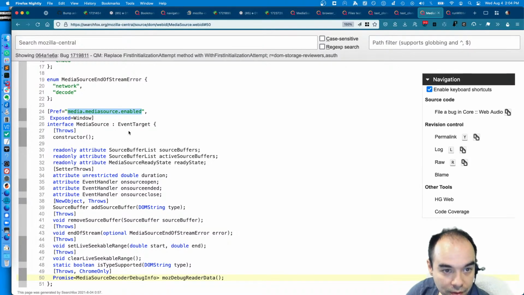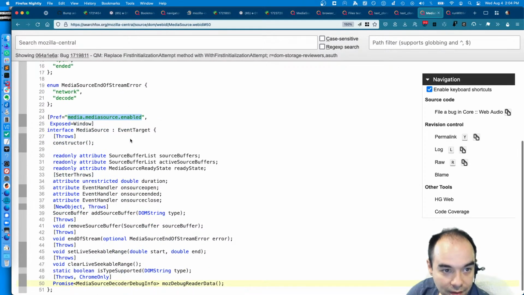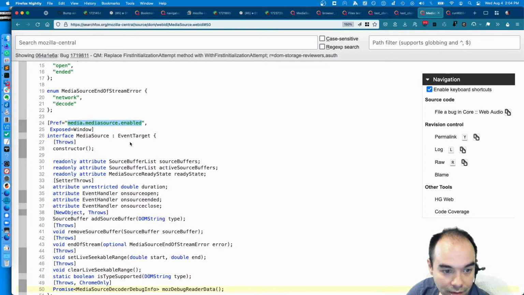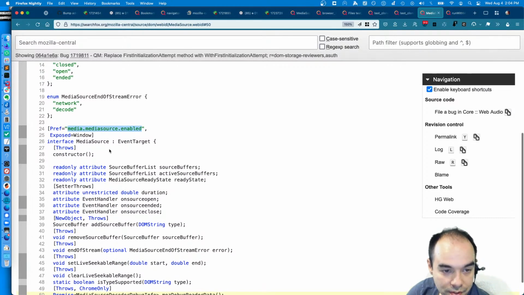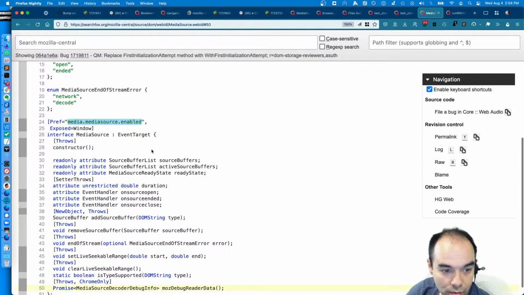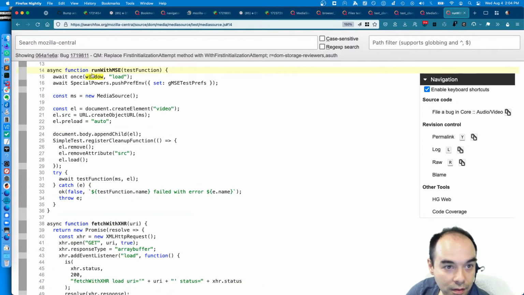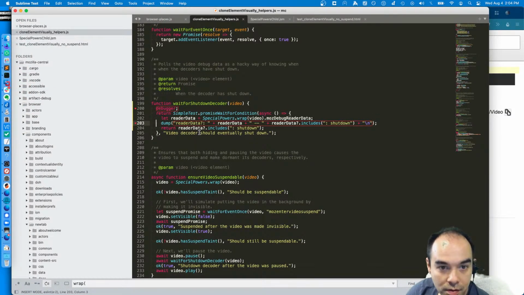So you'd think I'd be able to get at it. How do we normally get at it? Media source event target. How do you normally get at it? Call ms is new media source. Create an object URL of the media source. Pulls the video debug out.